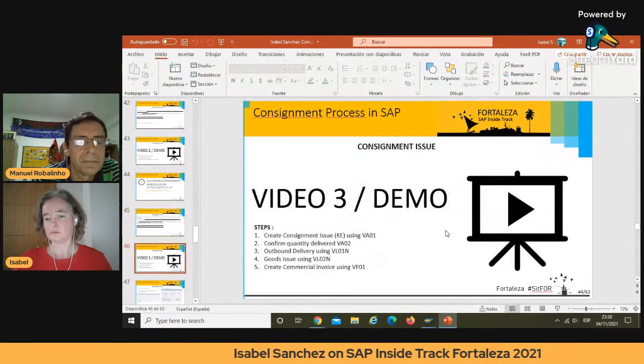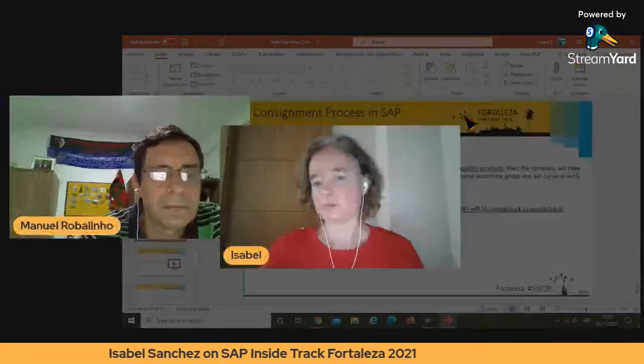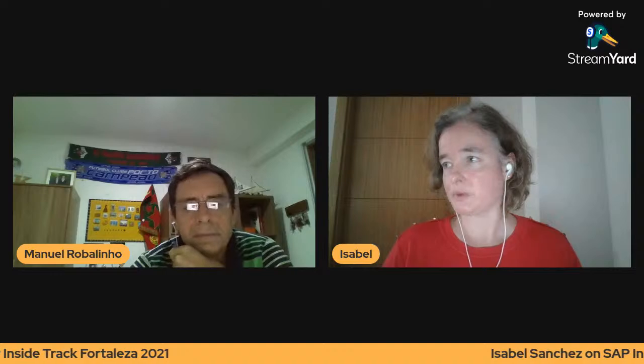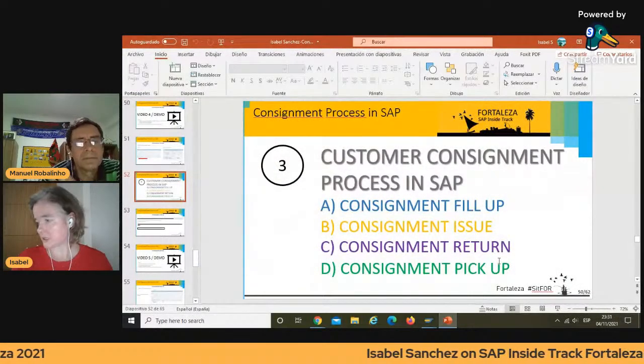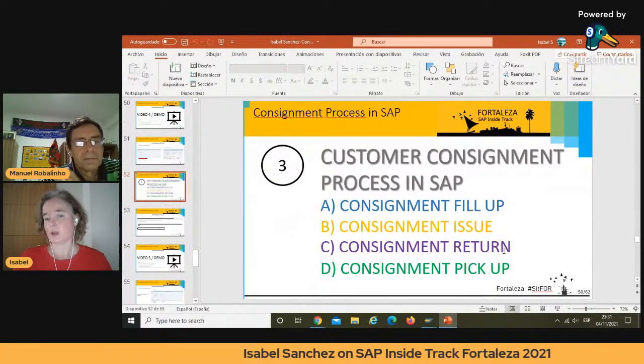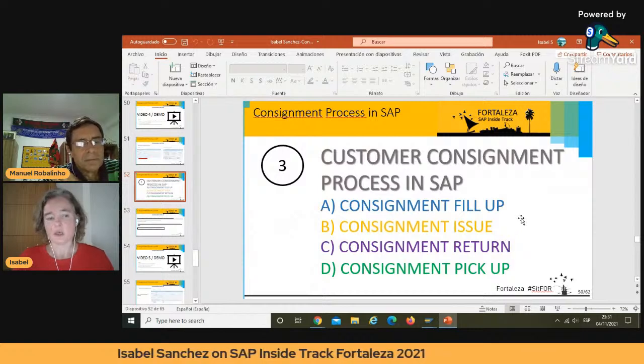Okay, it's finished. There are two more steps, return and pick up, that are exactly the same process that I showed on the screen. So thank you very much. For me, the presentation is over. Thank you very much. If you can send me the presentation, we can give it to the people that need to implement this process. About Fiori, very nice.